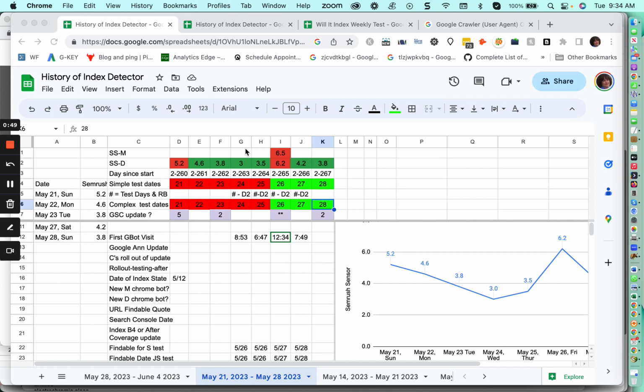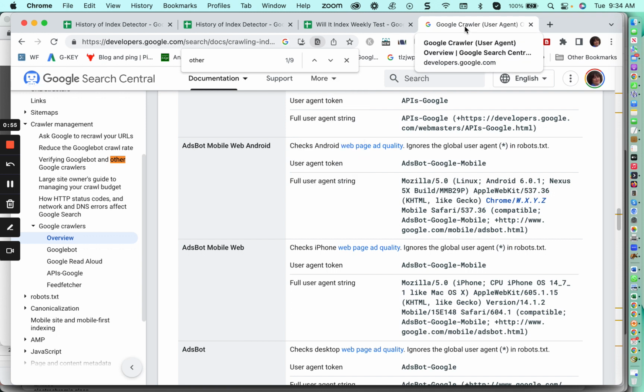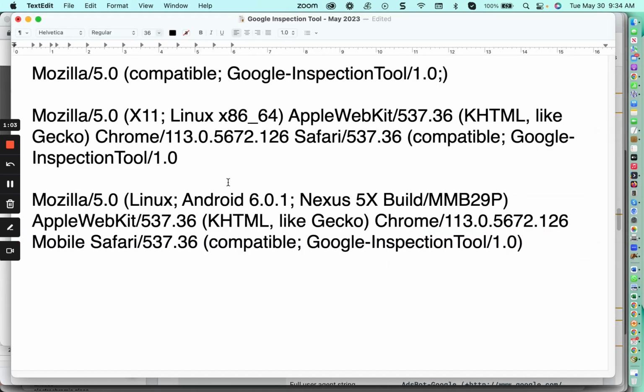Okay, where to begin? On May 17th, while I was flying across the Atlantic, Google announced that a new crawler bot was launched, and I'll show you what it looks like. It's called the Google InspectionTool crawler.